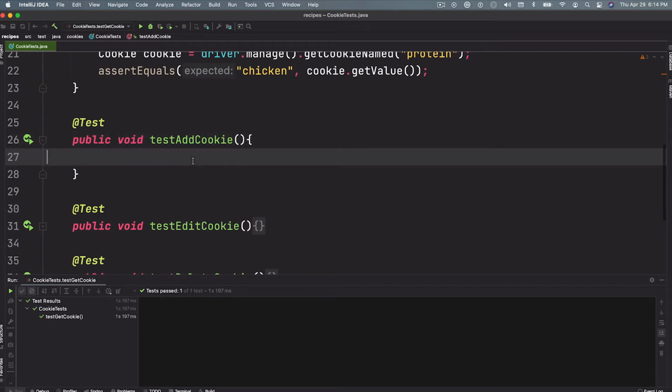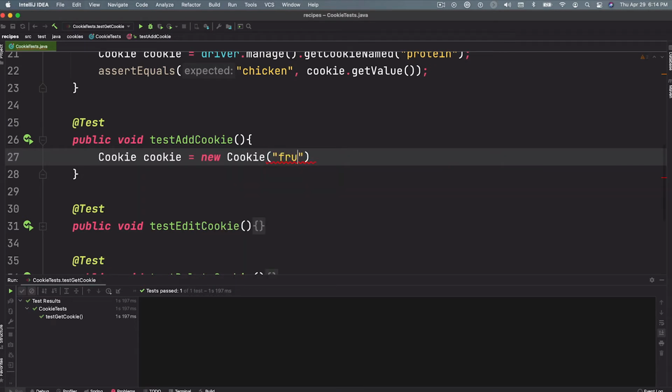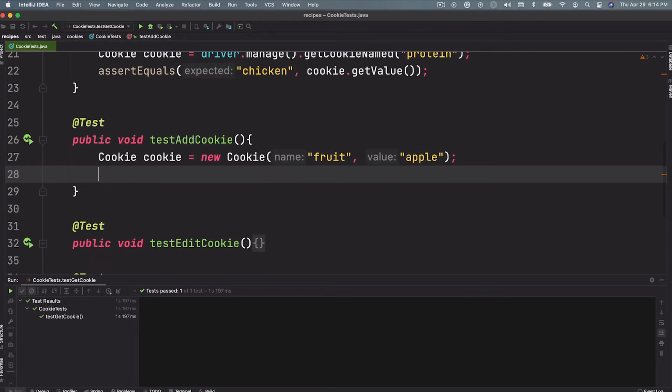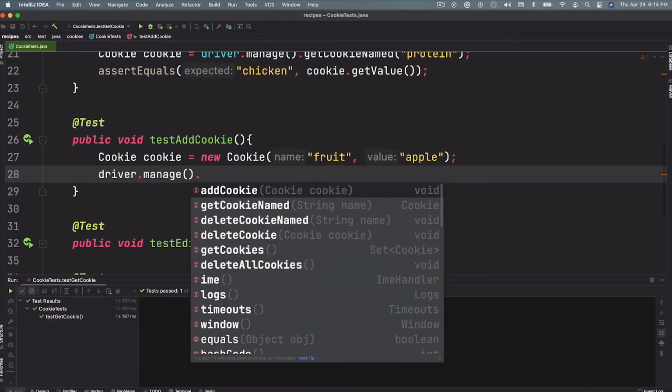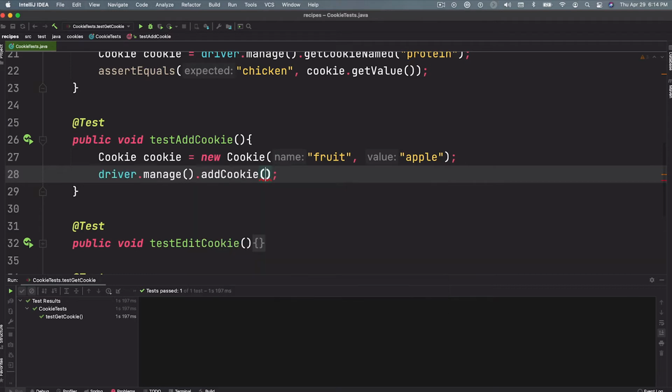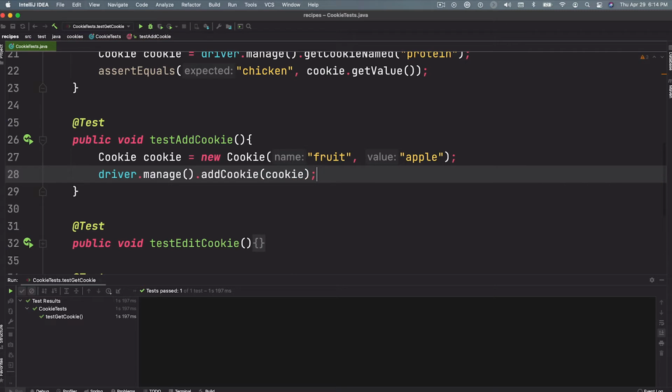Okay, now we can add a cookie. So inside of here, we'll go ahead and create a new cookie object. We'll call it cookie. And for this one, we're going to call this cookie fruit. And its value, let's say apple. Great. Now we can say driver.manage, and there's a method here called addCookie. So we can specify that and pass in the cookie that we've defined. And this will add this brand new cookie to our website.